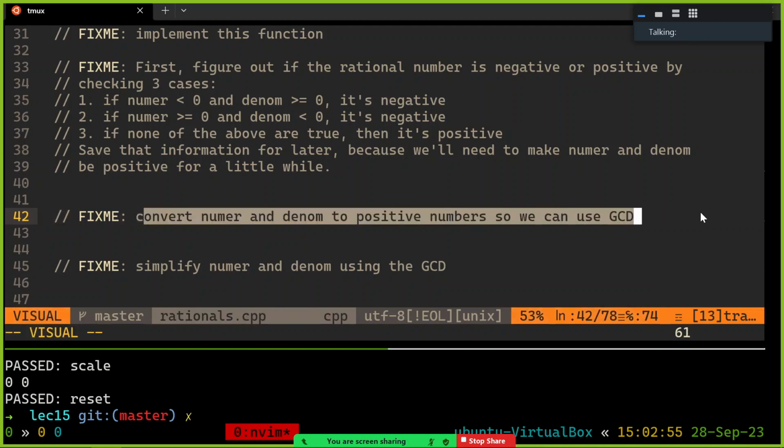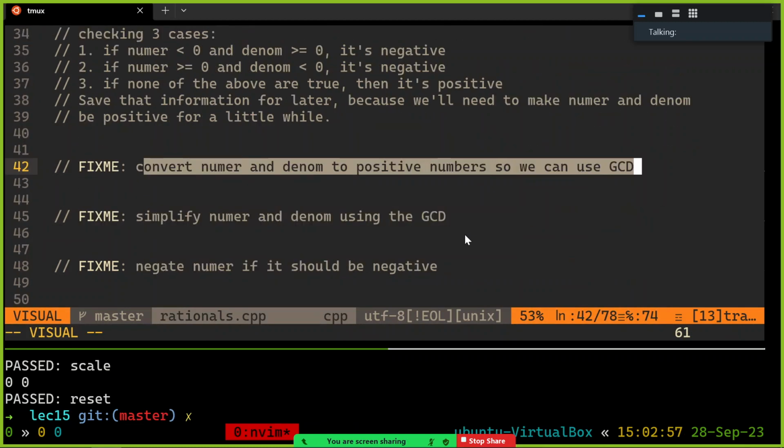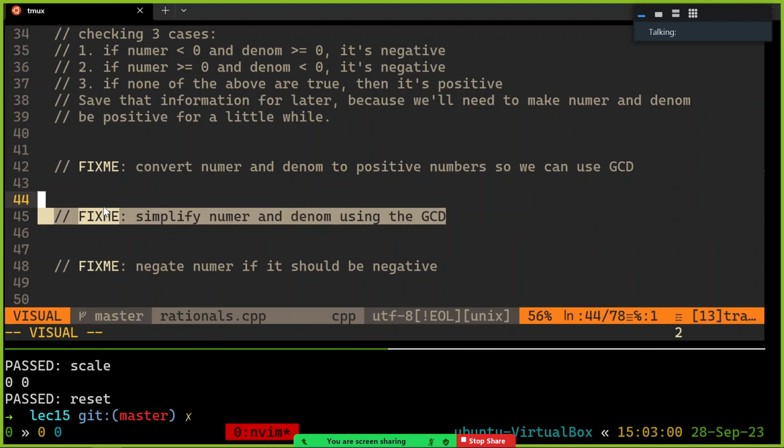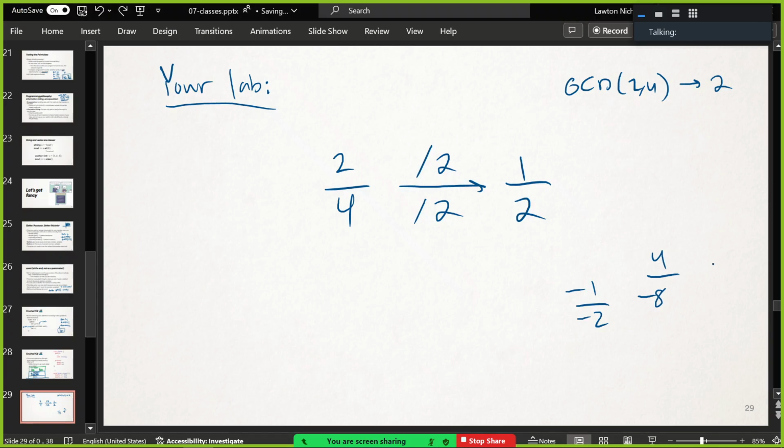So convert them to positive so that you can use GCD, and then I want you to simplify the numerator and the denominator using that GCD. So divide them by whatever, so like 4 over negative 8. If you make it both positive, then just save that as negative for later. You divide by 4, because the GCD of 4 and positive 8 is 4, so you get 1/2 again.